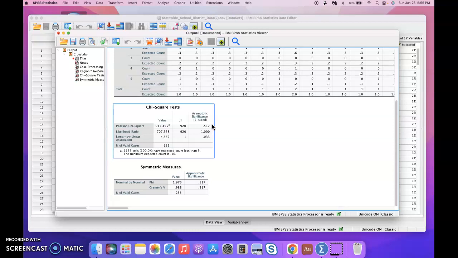Once again, we've assumed that all the assumptions are met for performing a chi-square, and we show our p-value here as 0.517, and knowing that is greater than 0.05, there is no significant relationship or association between the region of the state in which the district is located and the average salary.